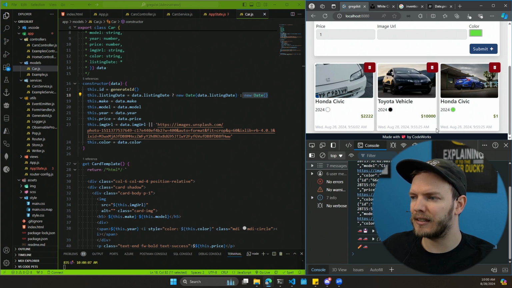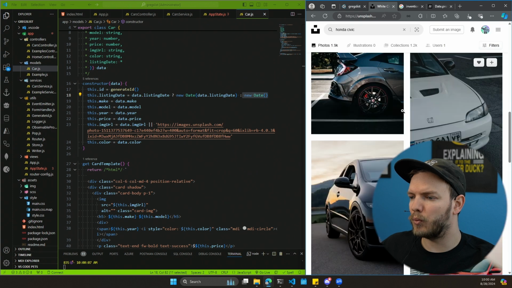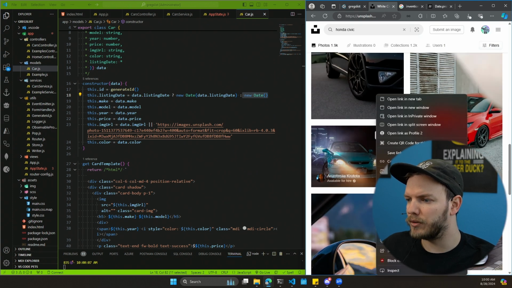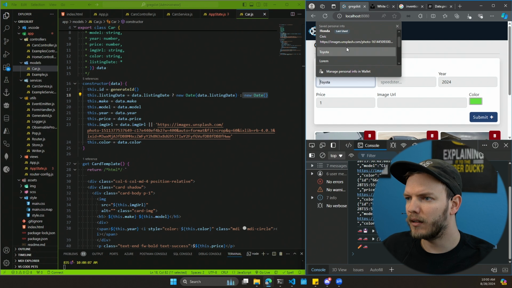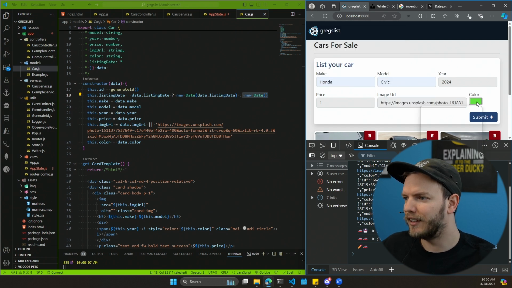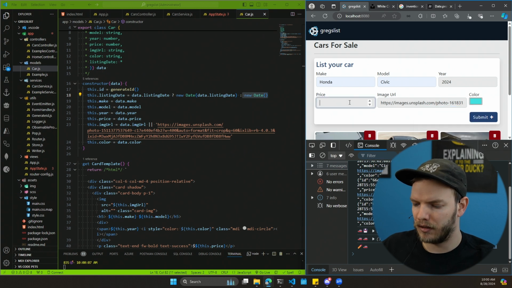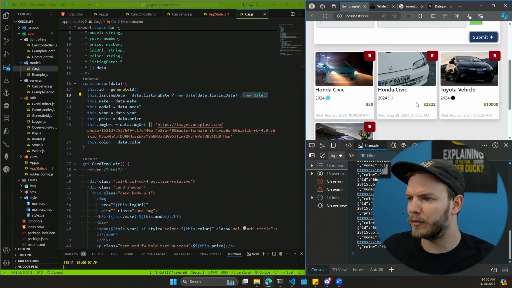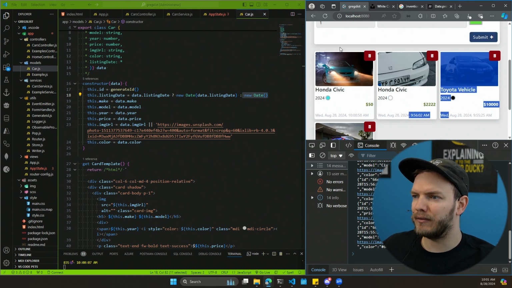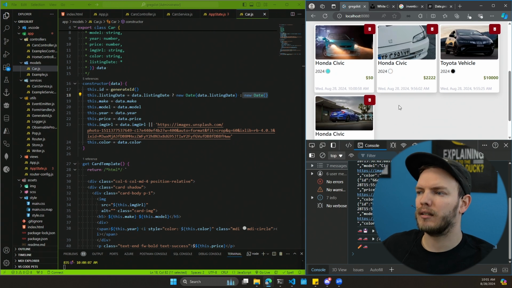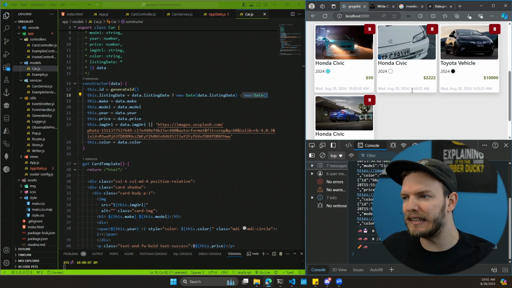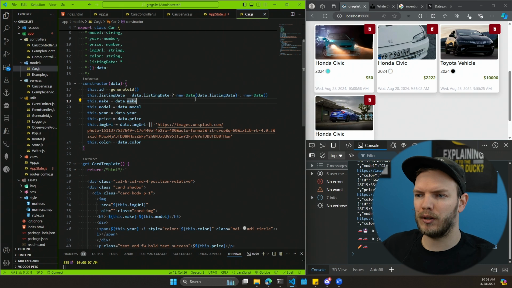It's 9:56, 9:55. If I create one more new car here, we'll use this teal one, Honda Civics again. We'll go find that tealish kind of color. Price, $50, sure. I hit submit. See, this one was one day, August at 10. All these other ones are at 9:55. And if I refresh, it respects that listing date because it can either pull it from local storage and convert it, or it sees that there wasn't one and it creates a new one.